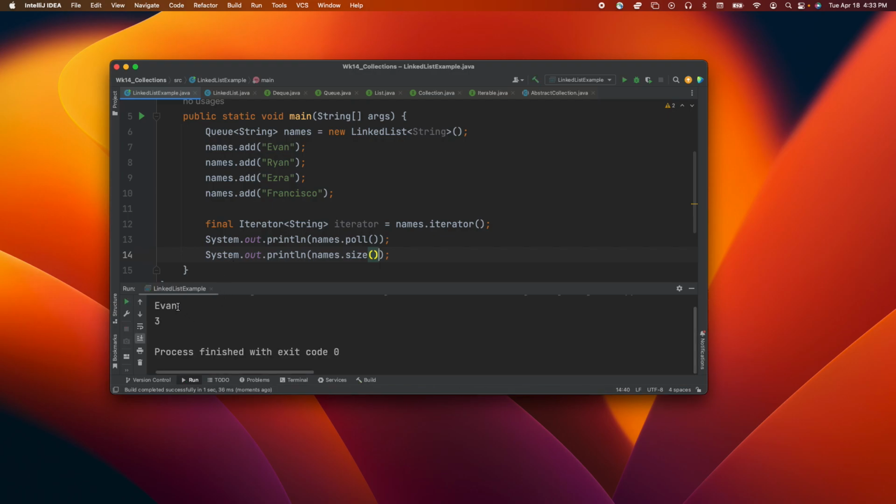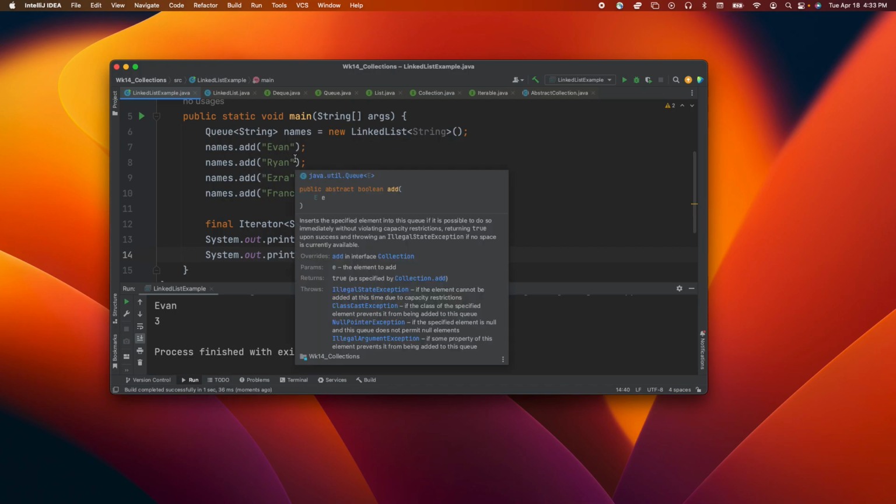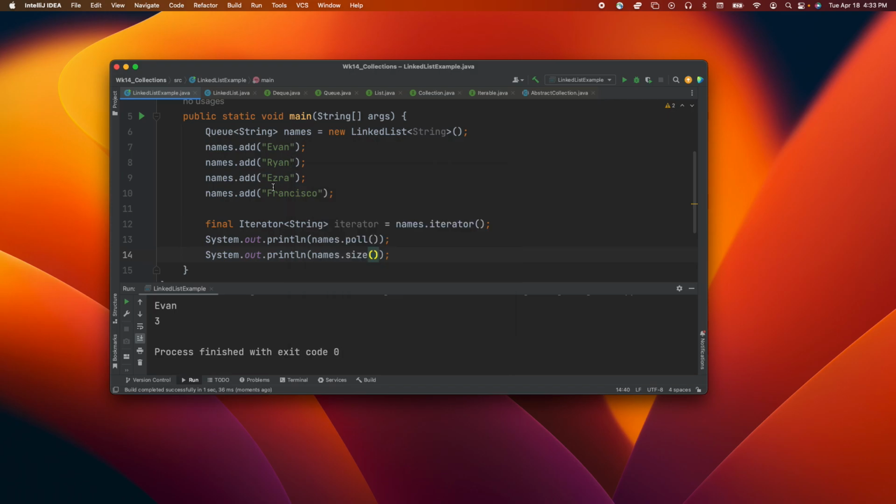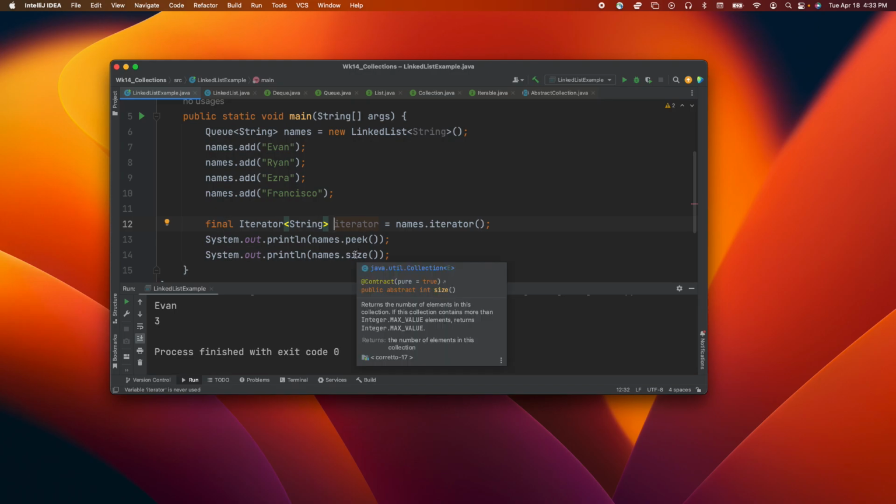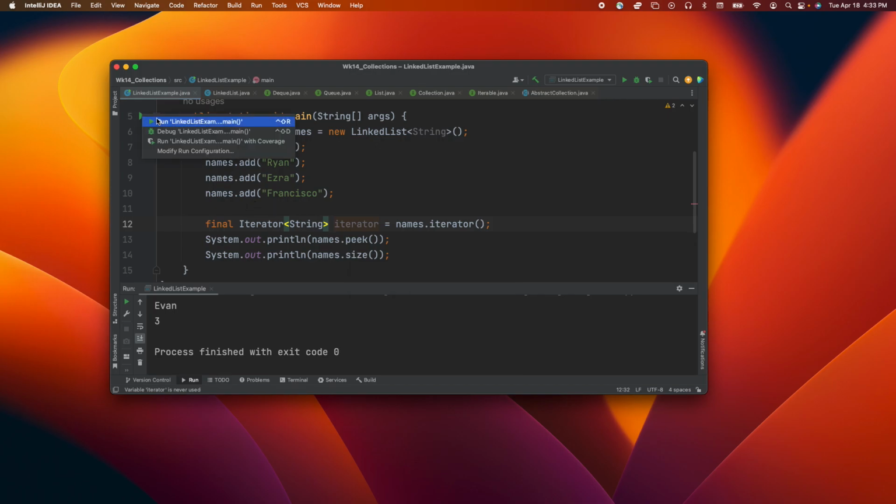We see it gives me the first item in the queue. It reads it, it takes it off, and then when I ask for the size, it says there's only 3, because the next item in the queue would be Ryan, and so forth. Okay? Now you can also use peek, and peek looks at the first item without removing it. And so if I use peek, then the size of the queue will be 4. So we'll run it again.